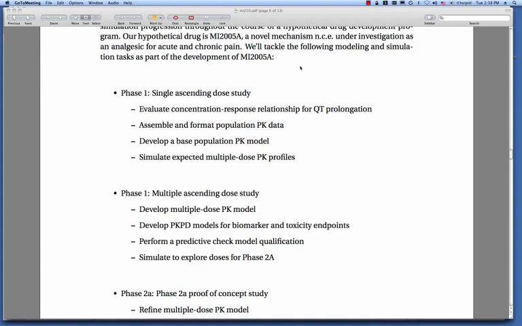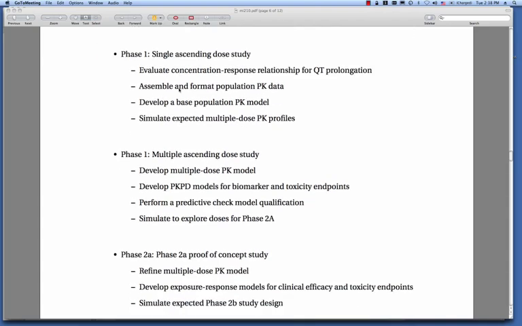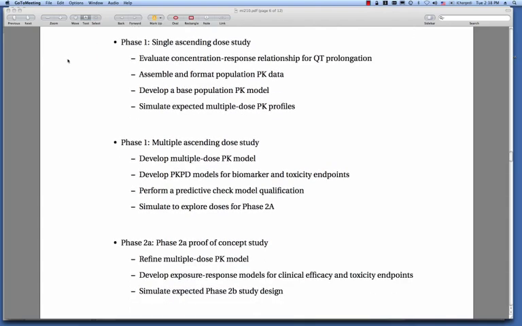We'll start with some of the basics and then get all the way through a submission-type analysis, as a learning exercise, but also one that helps you map the continuation and shows the iterative nature of modeling and simulation. So let me highlight what I mean by that.